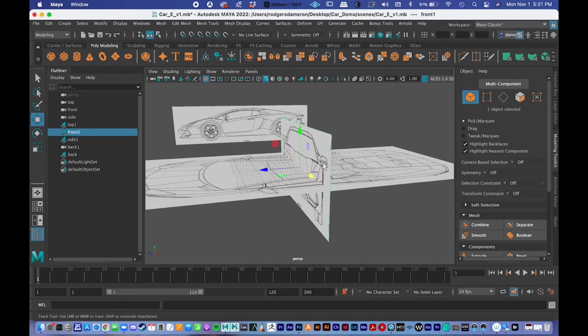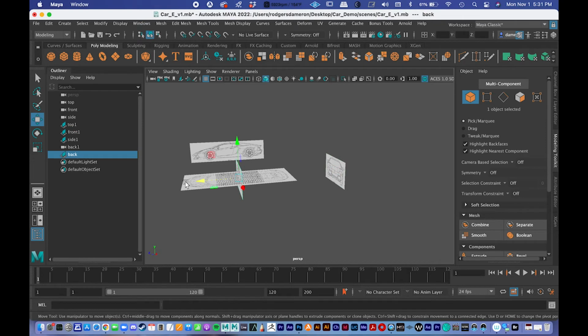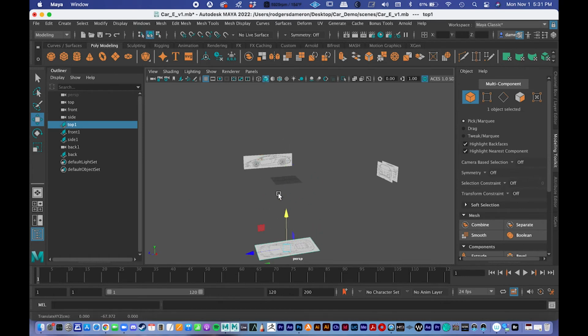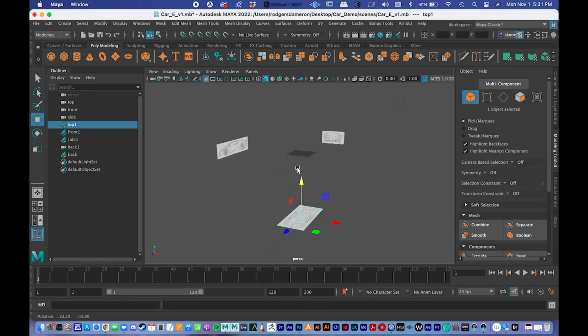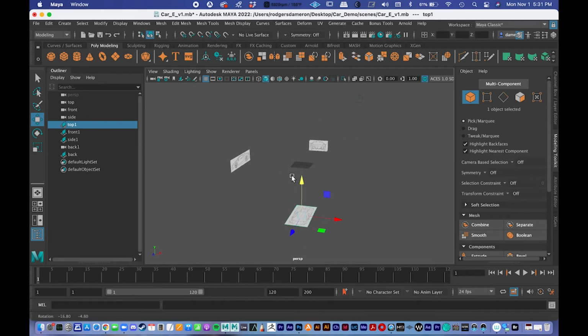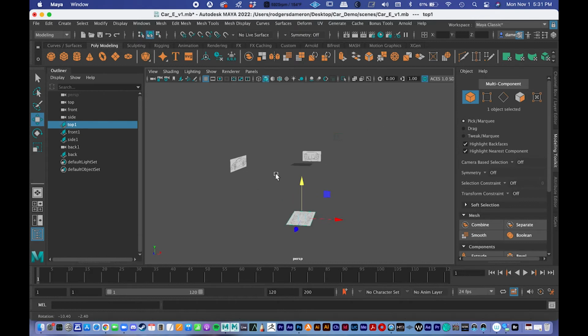I'll do the same for the front and rear, and down here for the top view. So I still need to center these a little bit. And again, I just moved the side view to the left. If I'm looking at it from the front, I move the top view down, and then the front and the back, I've moved them both backwards.